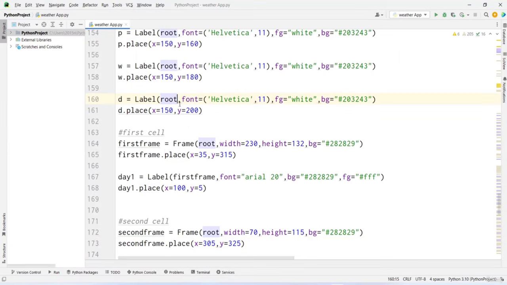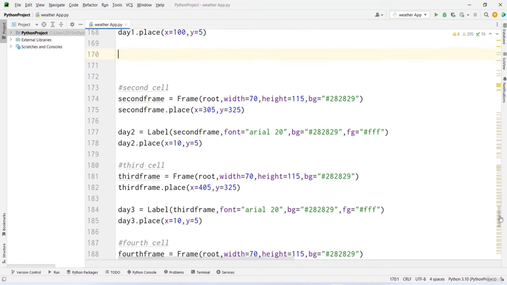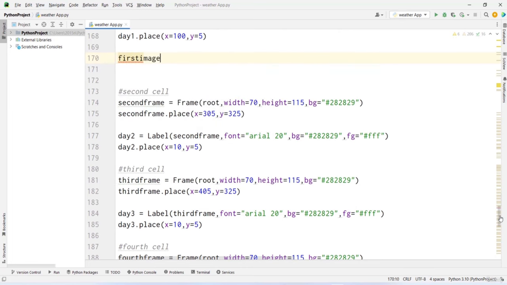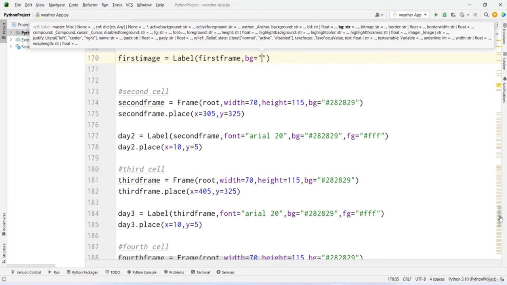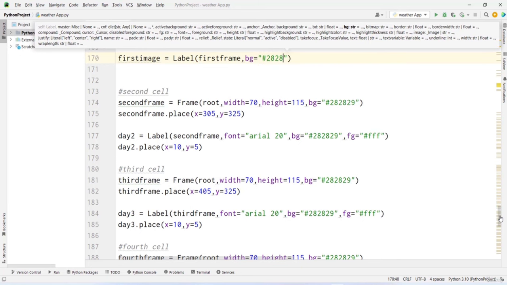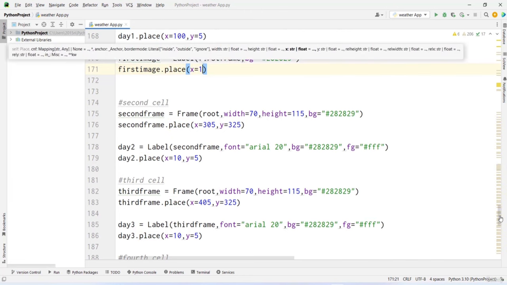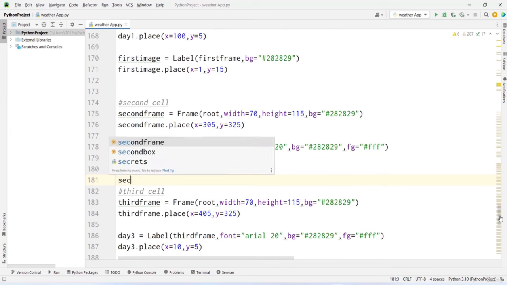So first of all, in here, we're going to be creating labels for our images. So let me scroll it down to make sure everything is visible. Okay, so for the first image, let's name it first image. You can name it anything you want. I'm pretty good with the building class label, and that is going to be inside of my first frame. And then the background color of it is just going to be a hexadecimal value, which is 28 28 29. Okay, next, we're going to place this image. So first image dot place, and then we're going to place it 1 pixel along x-axis, and then 15 pixels along y-axis. Okay, so that's the first image, and now let's do it for the second image. So it is going to be second image.